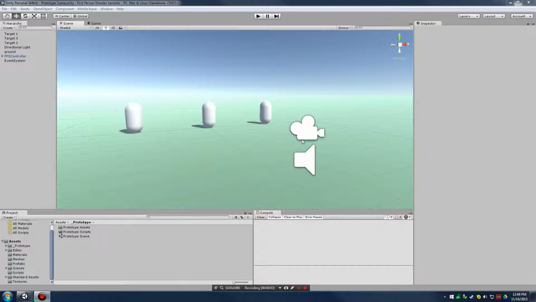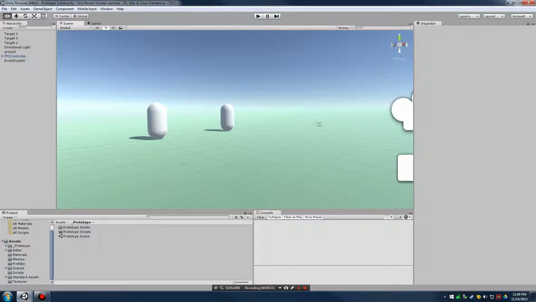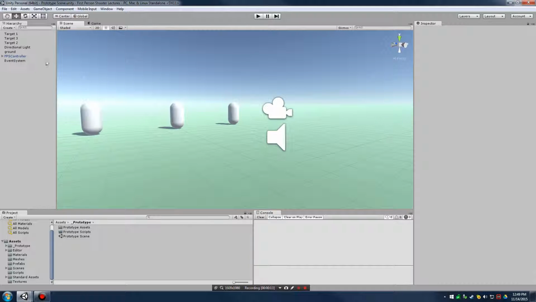So in this video, we're going to go through how we can set up our first-person controller to display our gun and a crosshair system. It's going to be a quick little video. Why don't we go ahead and just jump into it?